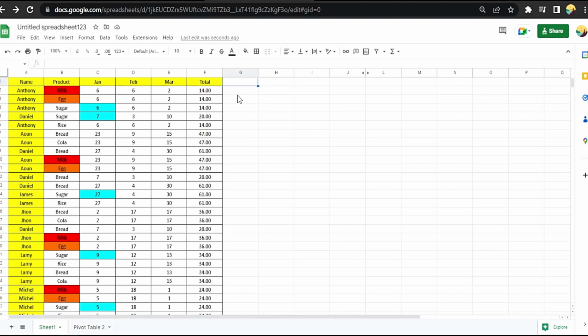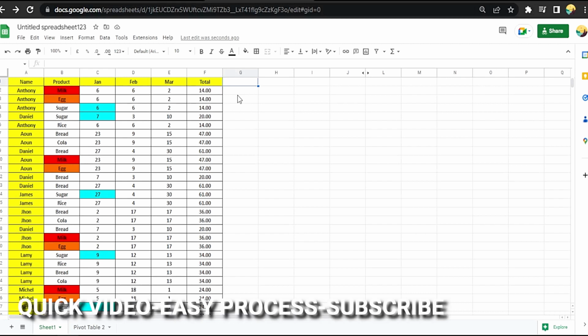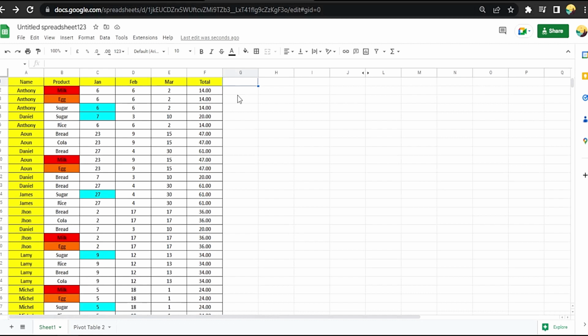Why would you want to know how to see a sum count quickly in Google Sheets? Well, maybe you are new to Google Sheets. So today I am going to show you how to see a sum count quickly in Google Sheets.